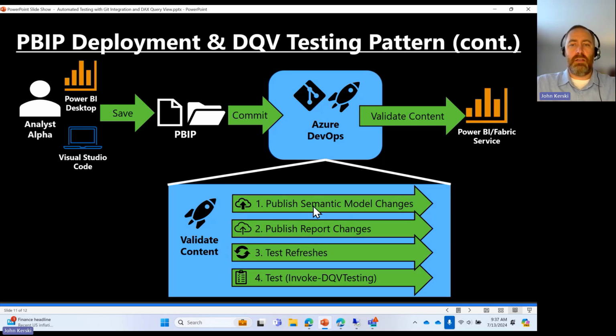It's going to publish your semantic model changes. So it's smart enough to know, using Git commands, to figure out what has changed in the model, or which models have changed, and only promote those to your workspace. Then it's going to publish those report changes, because those reports depend on the semantic models. Then it's going to validate the content by testing the refreshes.